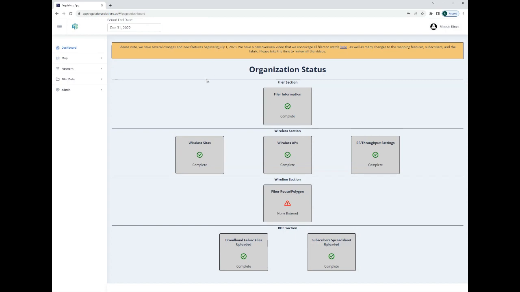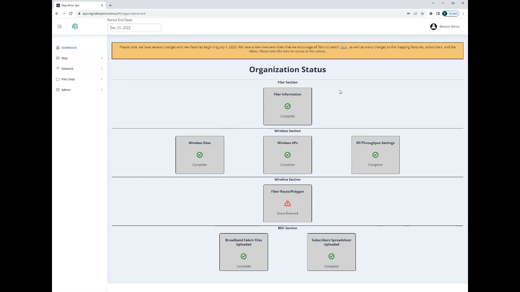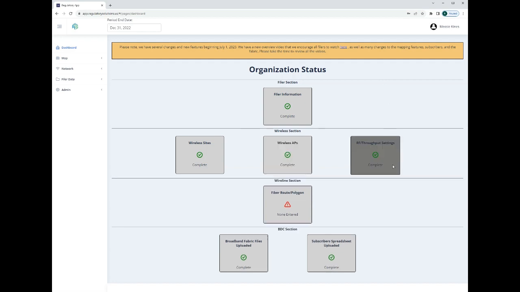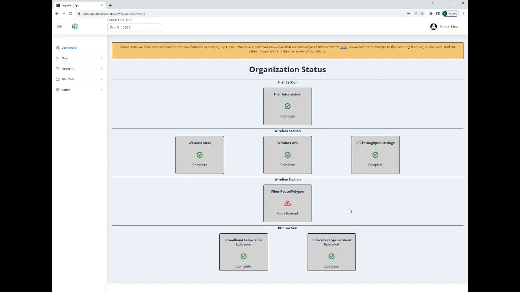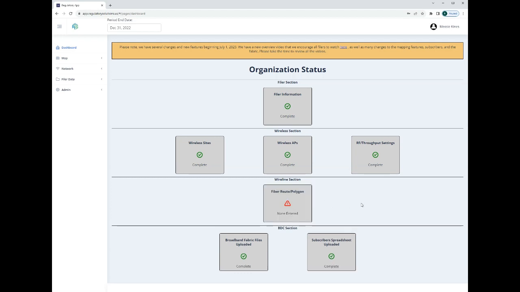Now, if you're a first-time user, your dashboard's going to look a little bit different. You're only going to have a couple of these tiles here because you don't have any filer information in. So what we do in the filer information is we select your technology types and some other things, and that really determines which tiles appear on this dashboard. So this user, for instance, has wireless, so he needs his sites and APs, and then his throughput settings and RF settings, and he also has fiber, so there's a section for that. Now, if he had copper or cable, there would be other tiles for those as well.